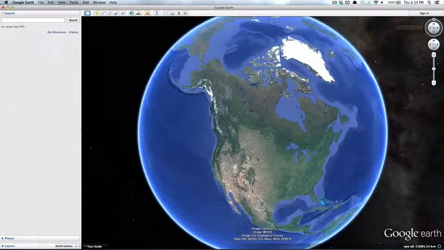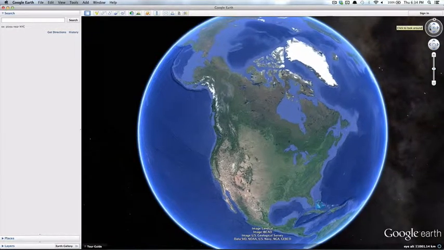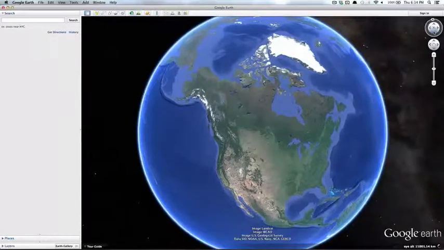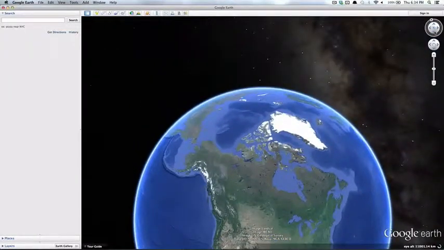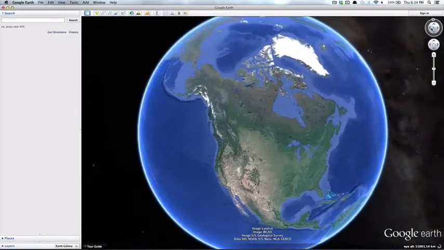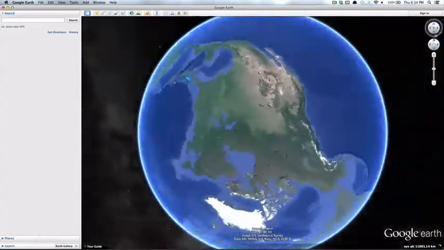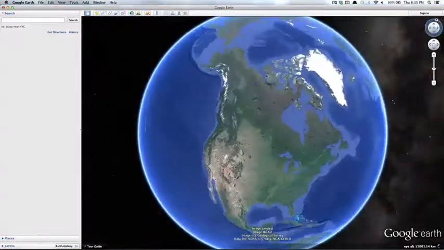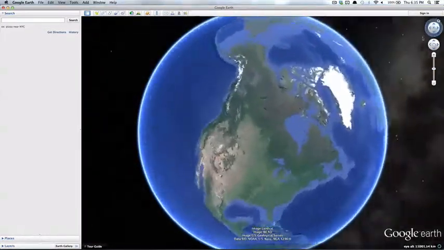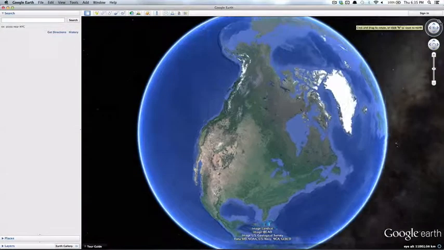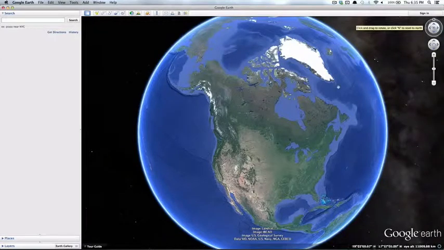So this first circular area here is your tool for looking around. You can twist the globe, you can pan and tilt using up and down, and twist using left and right. And you can twist faster just by grabbing the sides of this circle, just like a wheel. And you can go back to the default view by pressing the N.